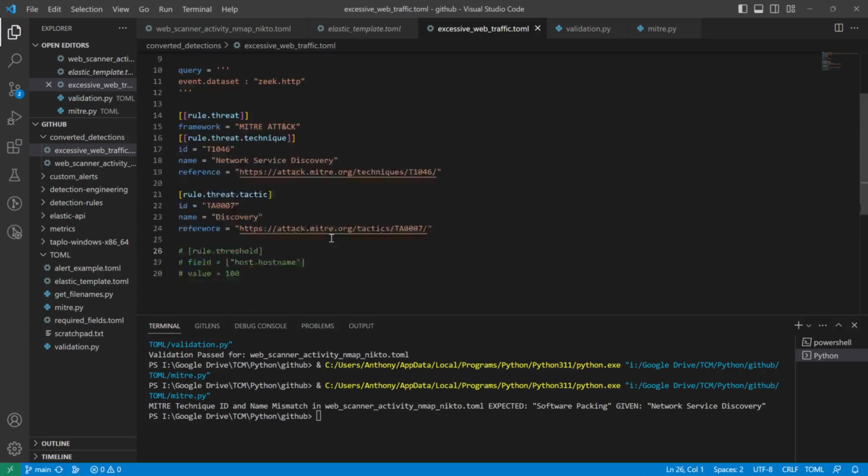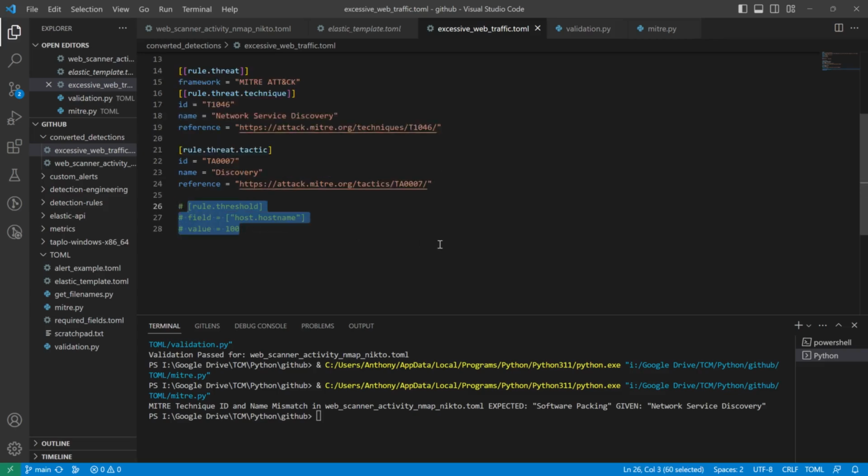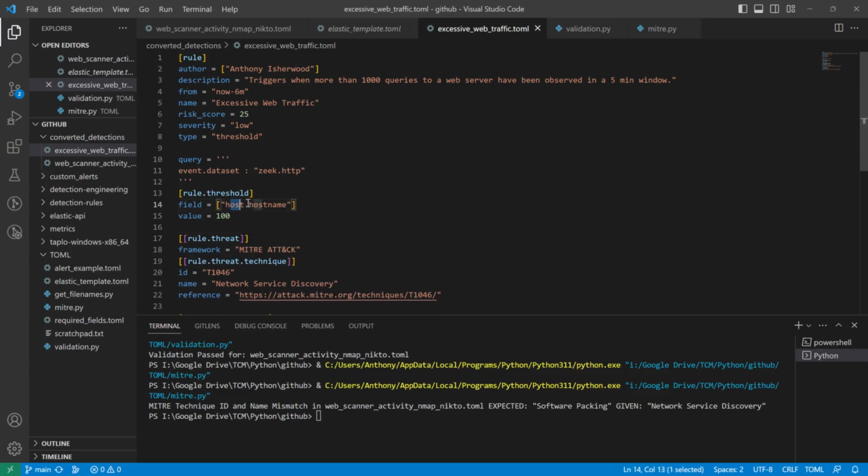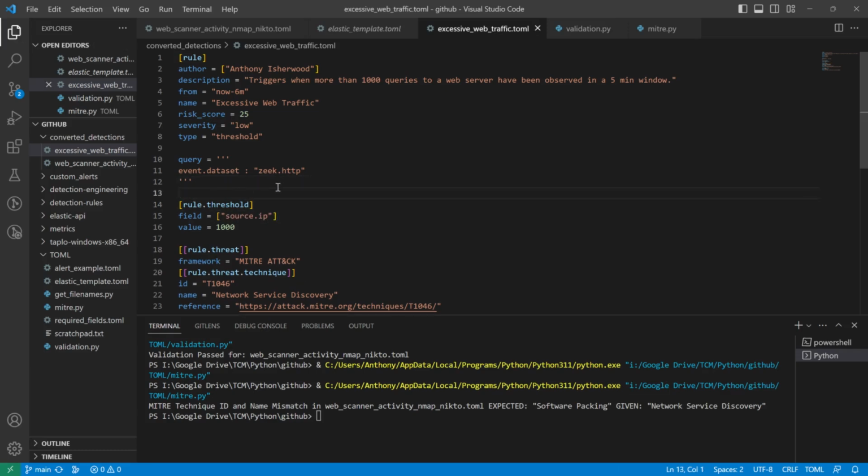Another optional field I want to highlight. This is our only threshold alert in this course, okay? But it does need a particular table to set for the threshold. So what we can do is uncomment these values. Let's actually throw this up here to make it easier to read. So instead of a host.host name and 100, like how this example says in our template, what we wanted to do was change our value to 1,000. And the field we're going to use is source IP.